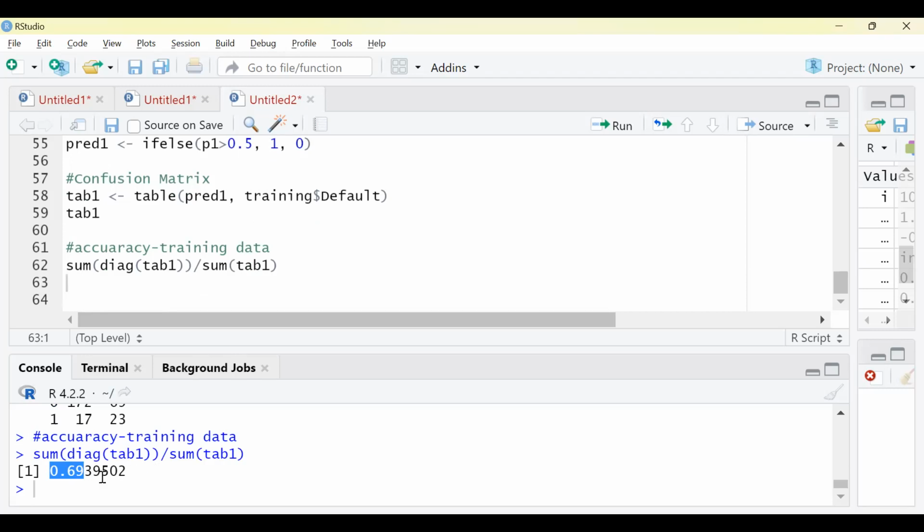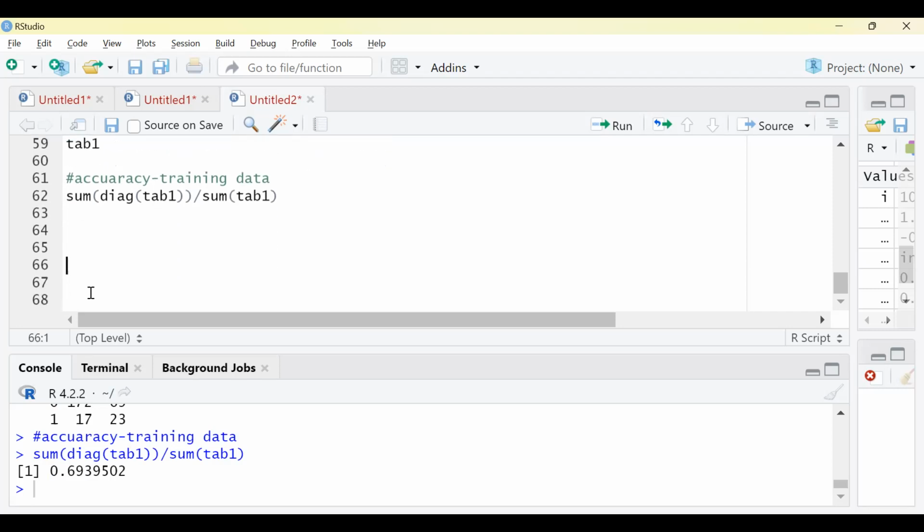It is 69.39. You can just round it off and say approximately 70% is the accuracy of the model, which is not bad. You've just used one neuron in the hidden layer. And with one neuron in the hidden layer, we are able to get 70% accuracy.